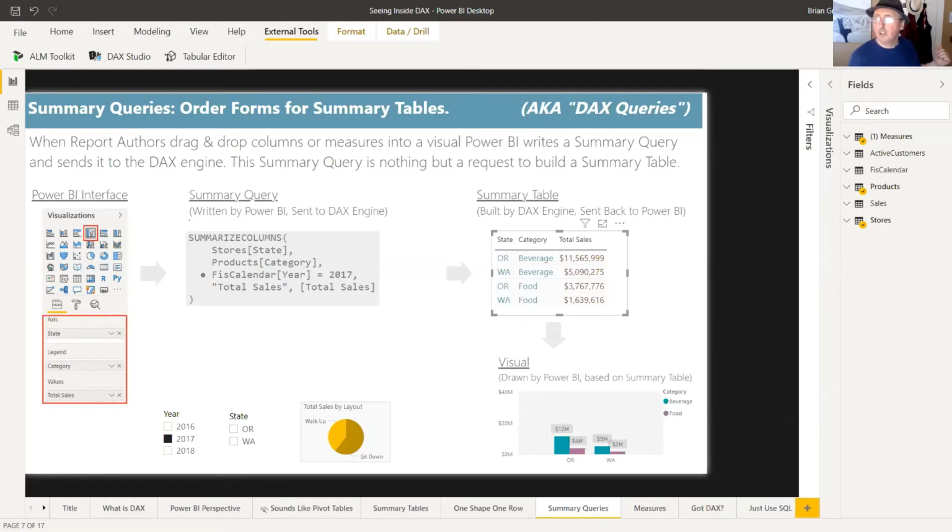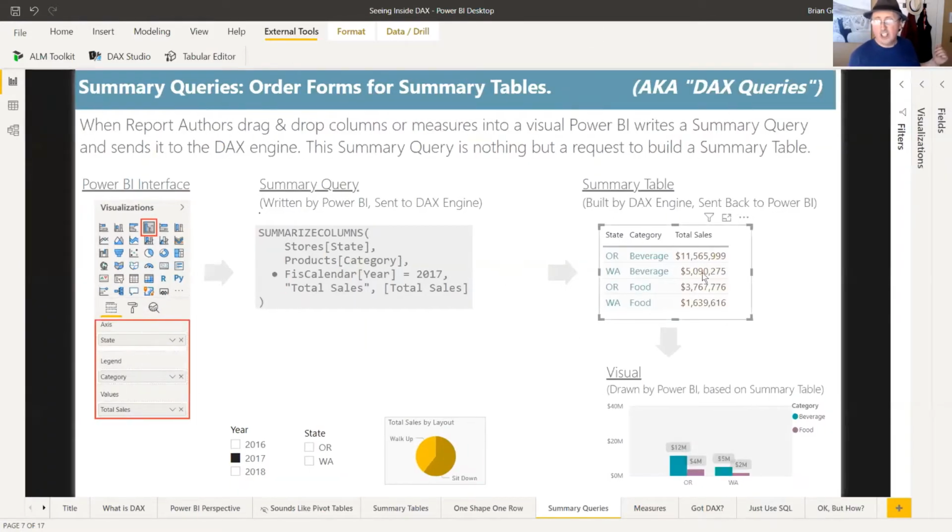Okay, so hey, we sort of get the idea here, right? We interact with these slicers and the cross filtering. It rewrites a summary query, which builds a summary table, and we get the visual. Hooray, thumbs up. What you might be asking at this point, especially if you're pretty new to DAX, is: I kind of get give me all the combinations of state and category, and I kind of get this year equals 2017 filter thing. But there, it just says total sales. What is that? What is this magical thing that just magically produces these numbers right here? That is a measure, right? So let's go look at measures for a second.